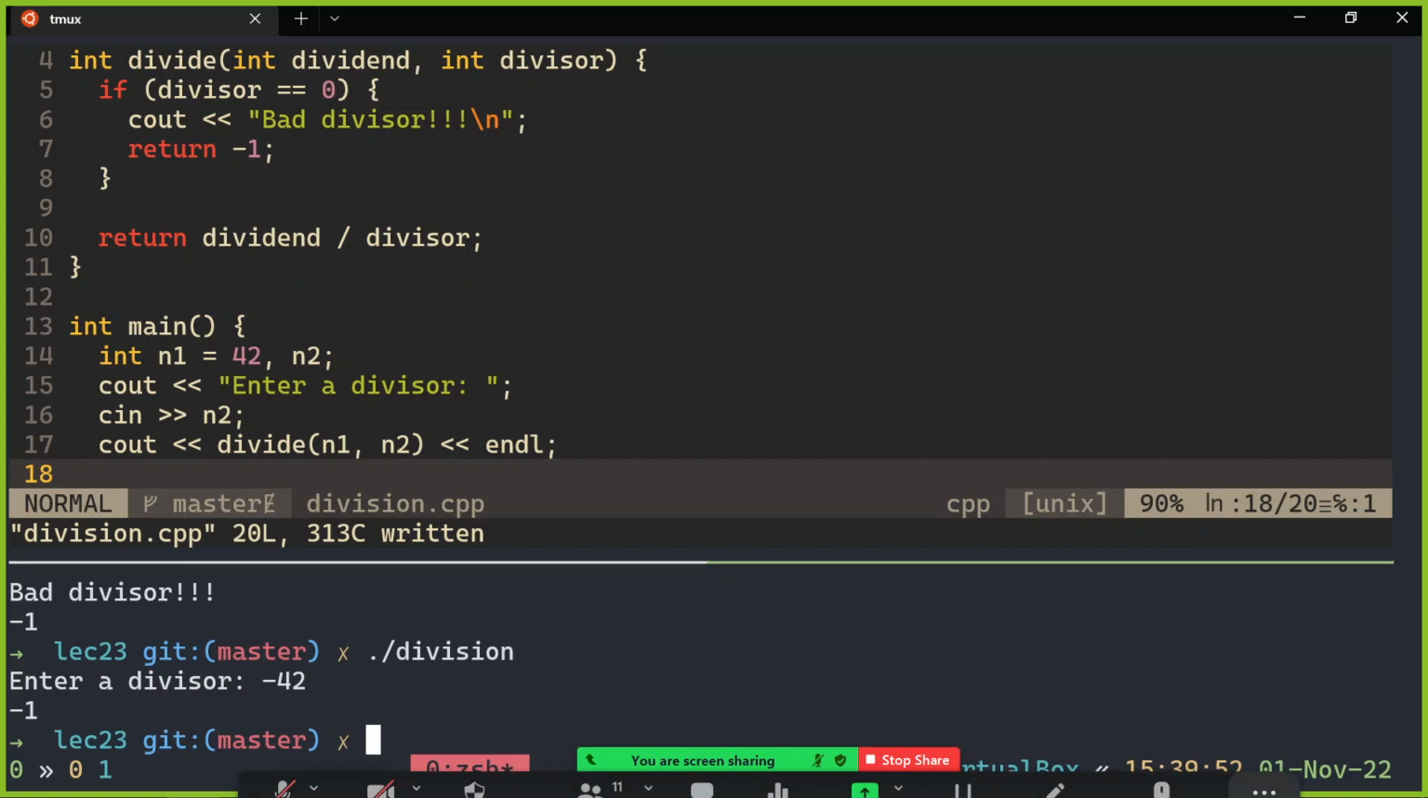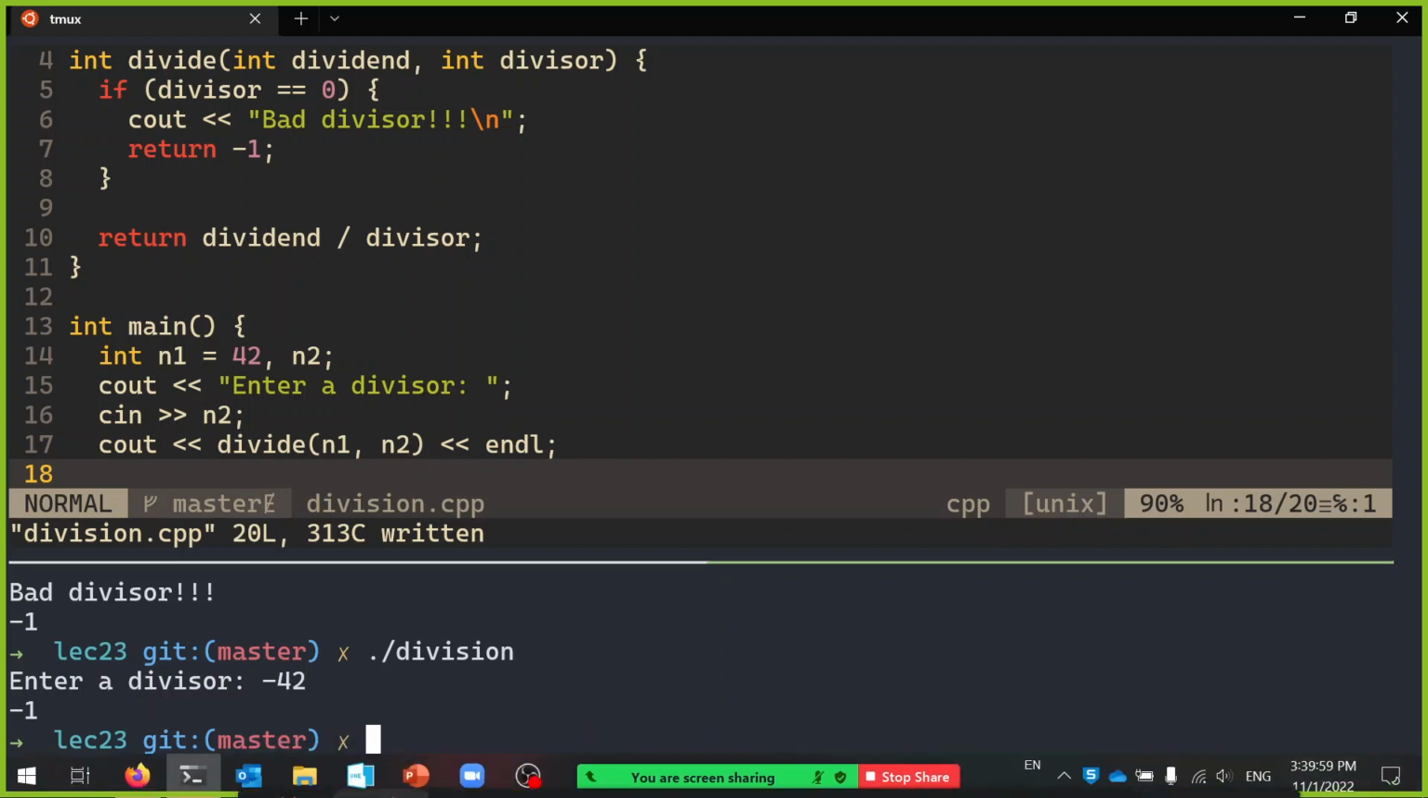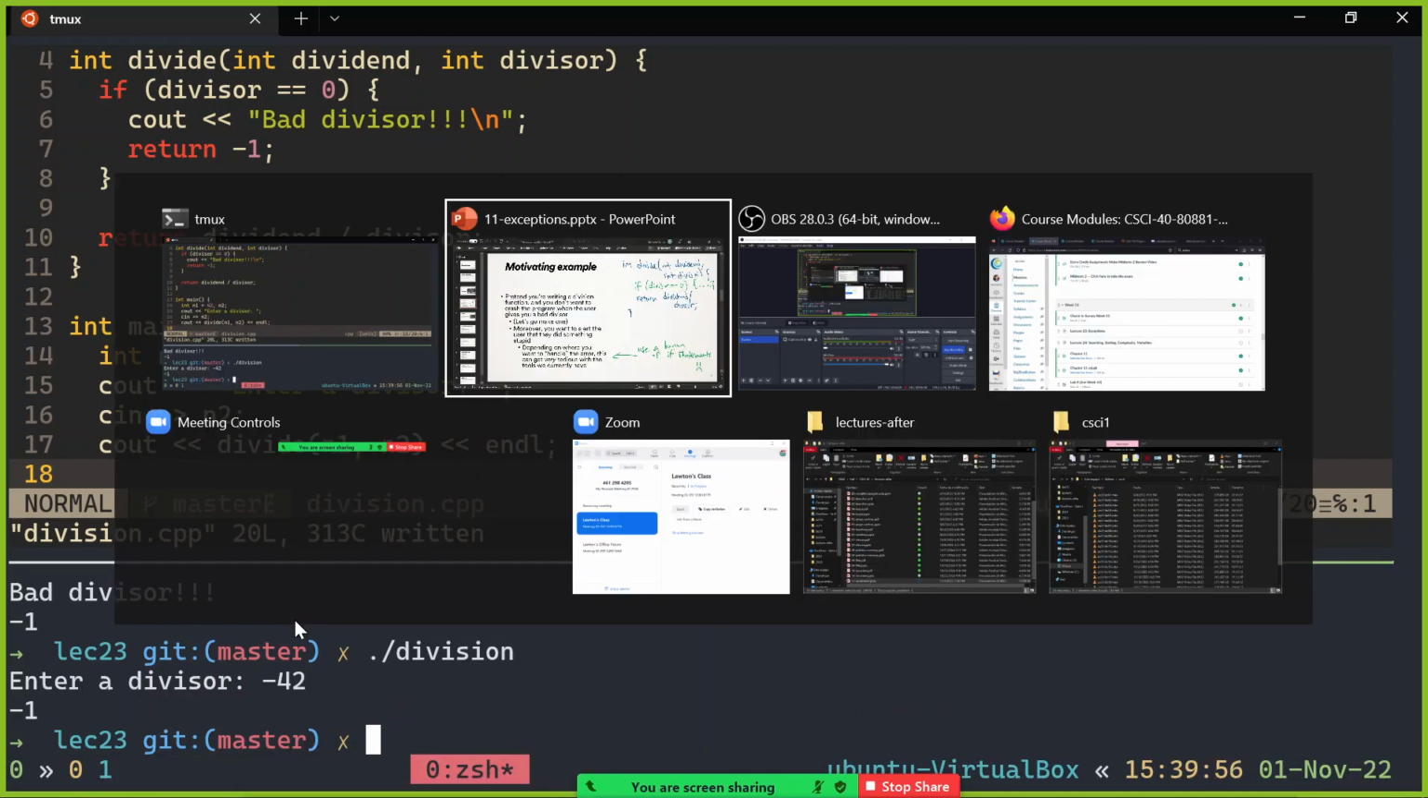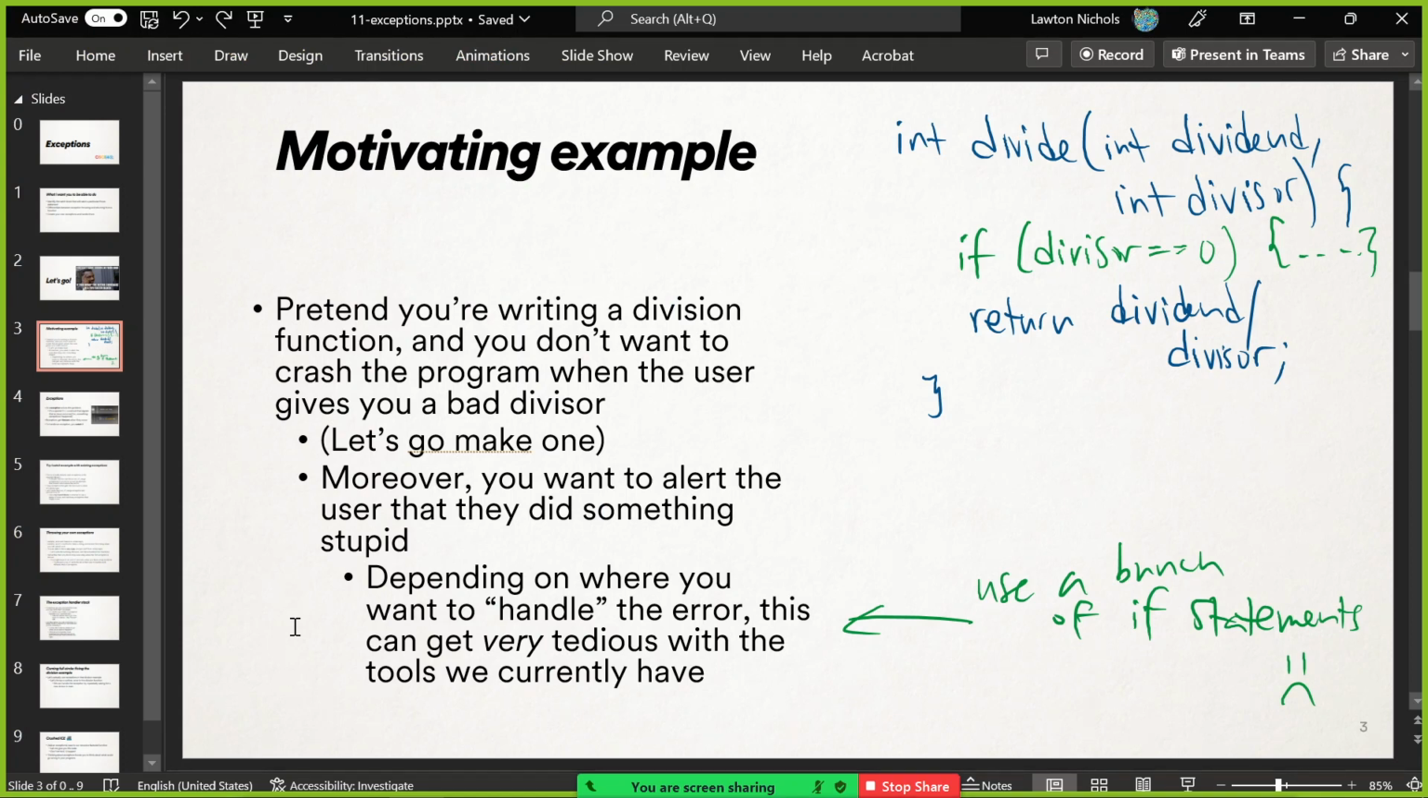That is the issue. Are there any questions about it? We do not yet have the tools to solve it cleanly. You just have to use a bunch of if statements right now. We can fix that with exceptions.